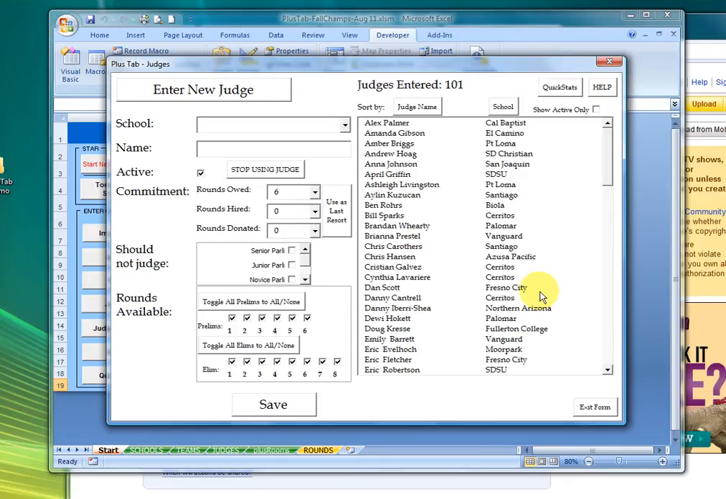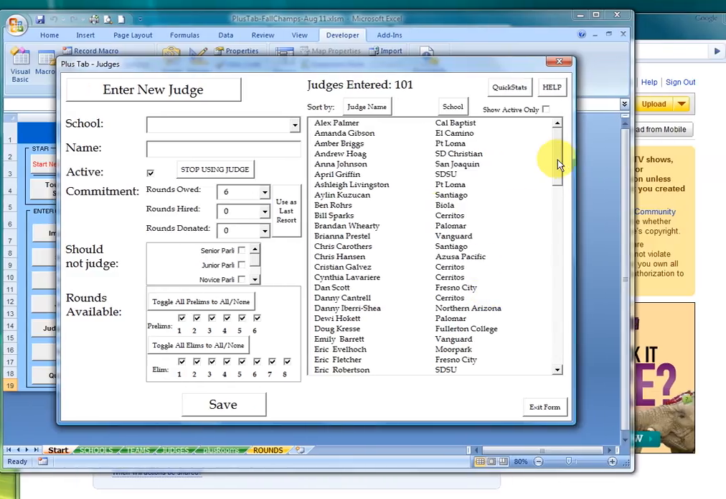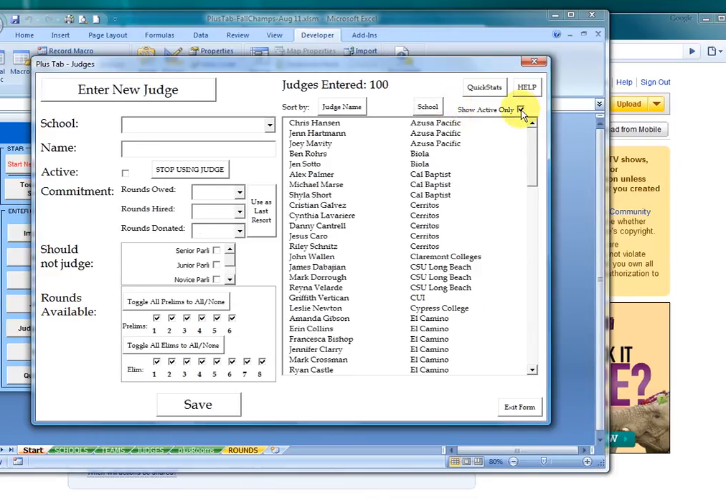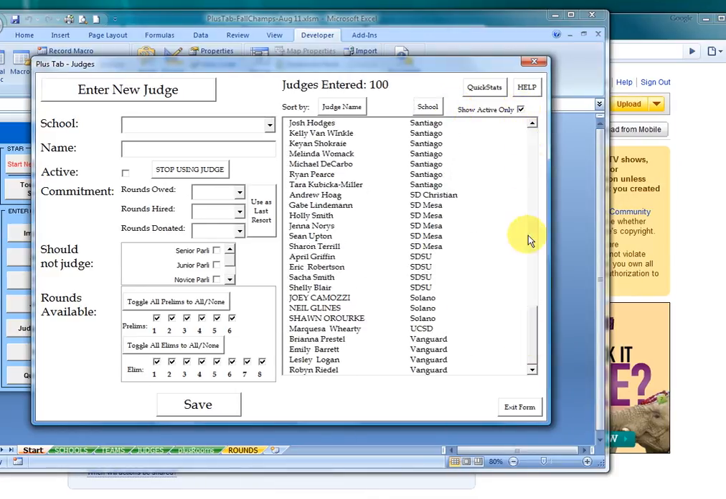Now again, just like the other forms, there's a table with all the judges listed. You can click judge name or school to sort it however you want. You can also limit it to only active judges, and that will drop any inactive judges from your list so you know exactly how many you have.